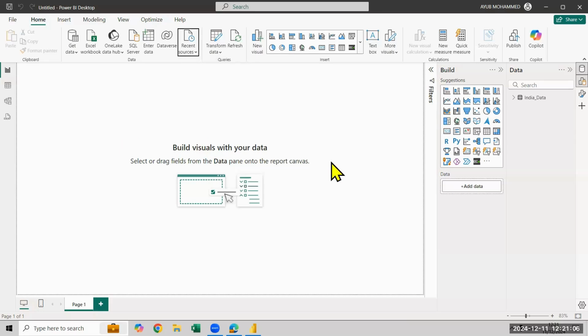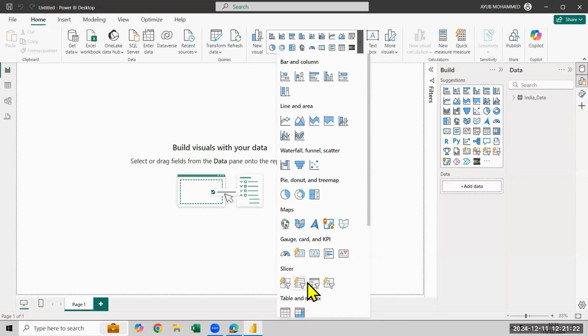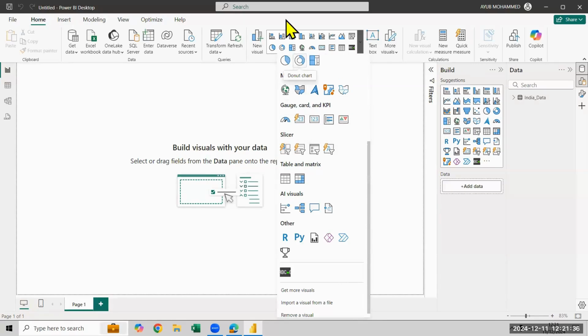So you guys know how many types of cards we have here? How many types of cards? Any idea? Anyone? That is a good call. So when you drop down this in Power BI, you will see the cards option here. We have card, new card, multi-row card, KPI. So these are the options you have.